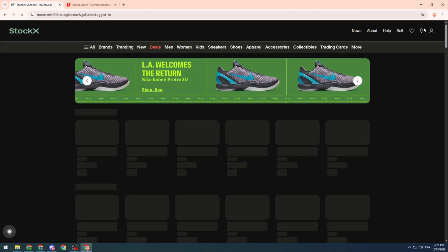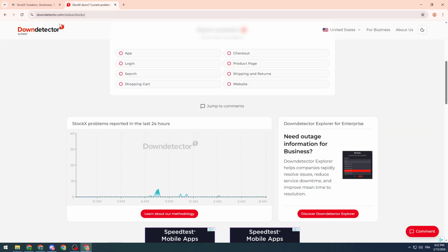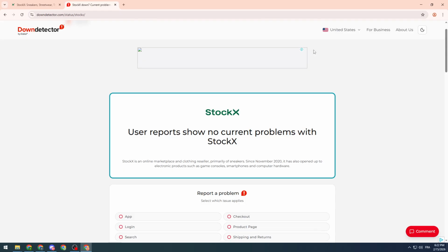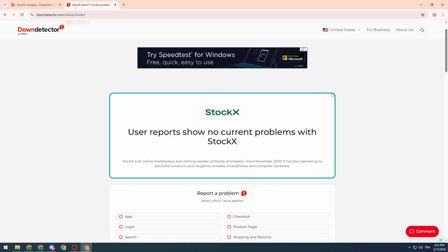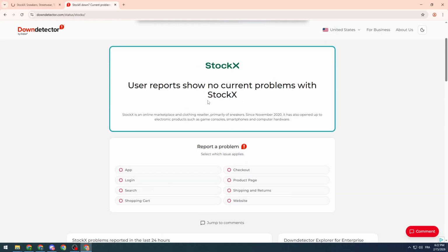Now, what if that wasn't the case for you? You had another problem. You didn't create your account with Gmail. So you should check this website. It's called downdetector.com. It's basically a website where people will report if there was any problem with the site, and you can check if the current situation of the website is bad.